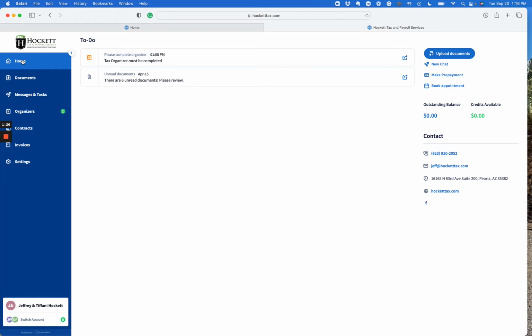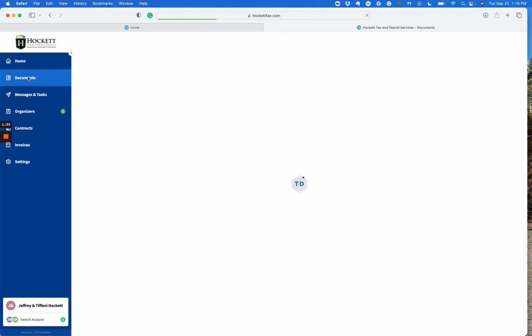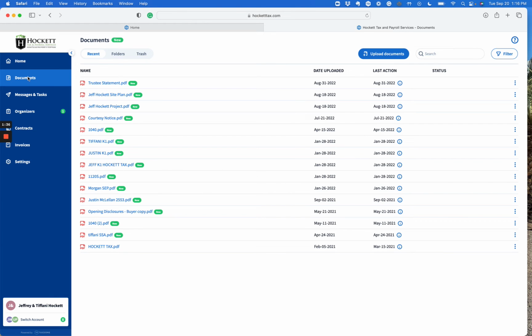On the left-hand side, this is your home screen. So this is where you're going to see all your to-dos, and you have your shortcuts over here. If you click on documents, this is where you're going to find the documents that we've uploaded to you. This is going to show any recent documents we've uploaded.